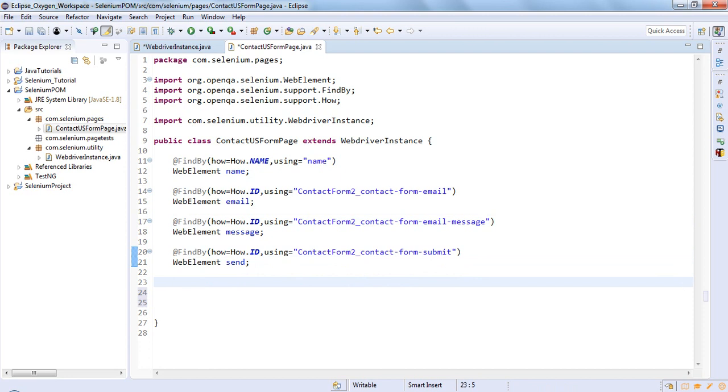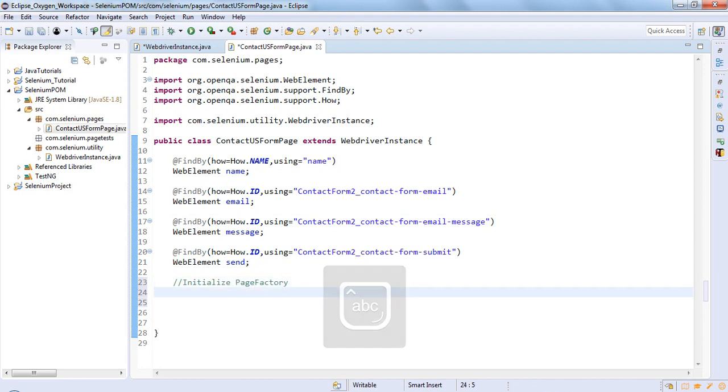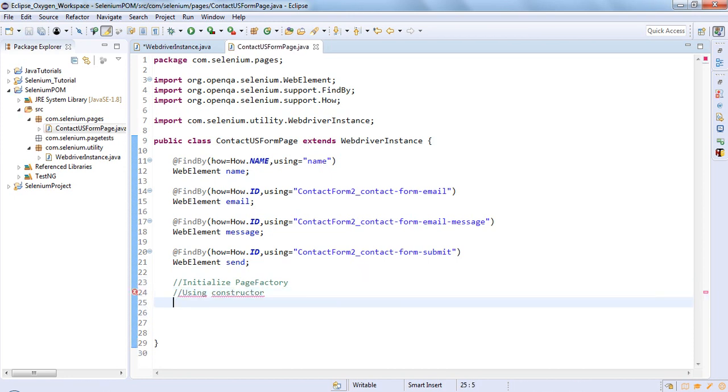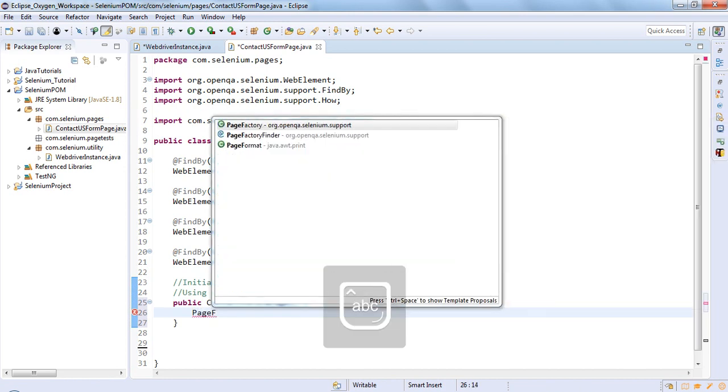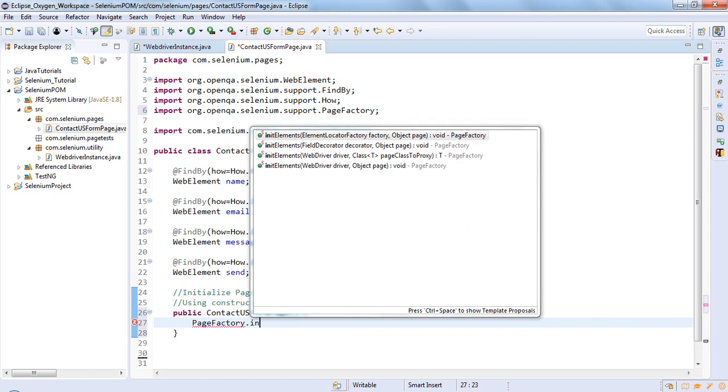Okay, now what we have to do is initialize PageFactory. Initializing PageFactory means using a constructor. So public, just use this constructor. Here see, PageFactory.initElements, it will give you initElements.